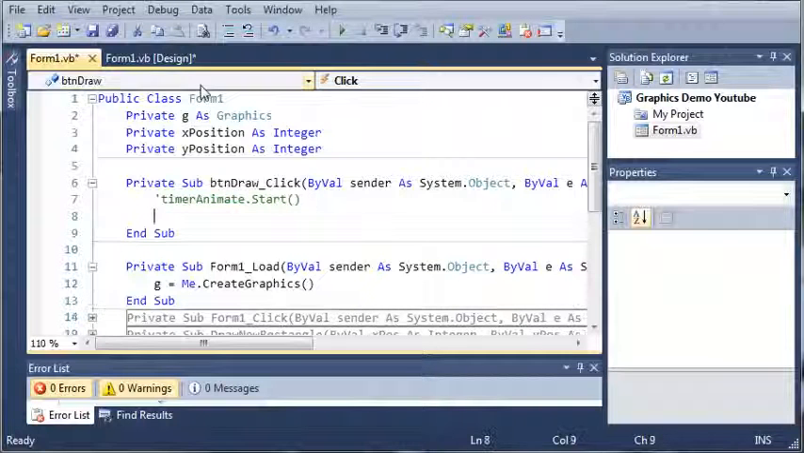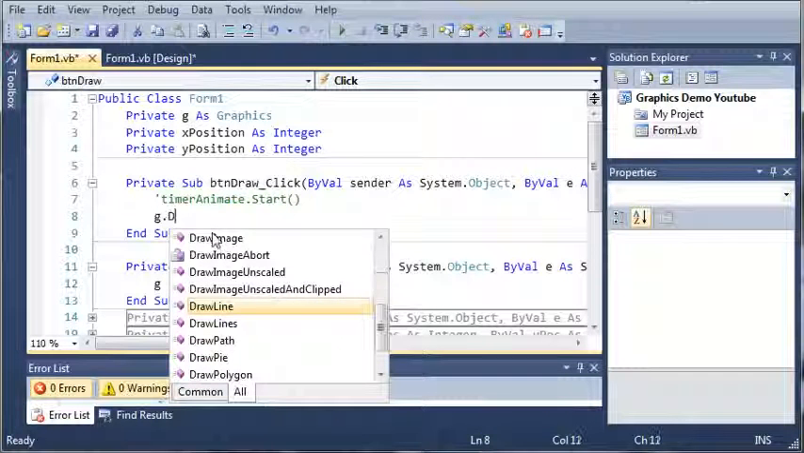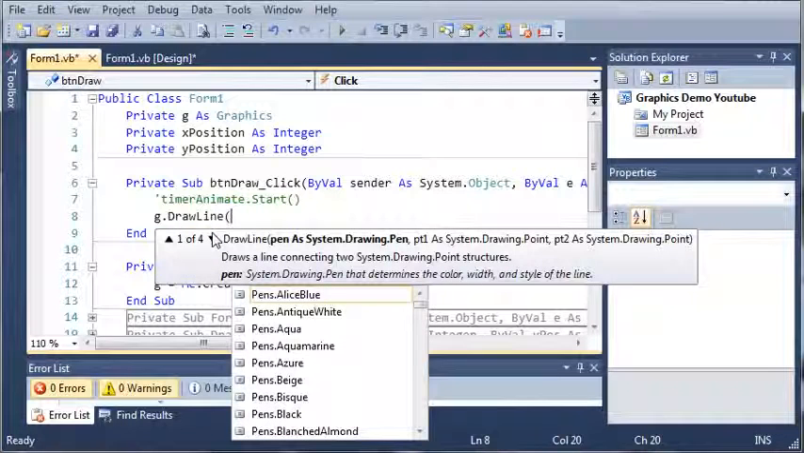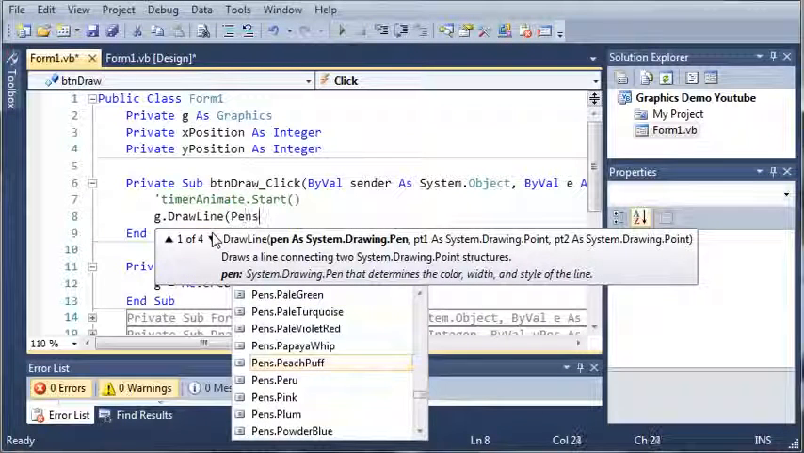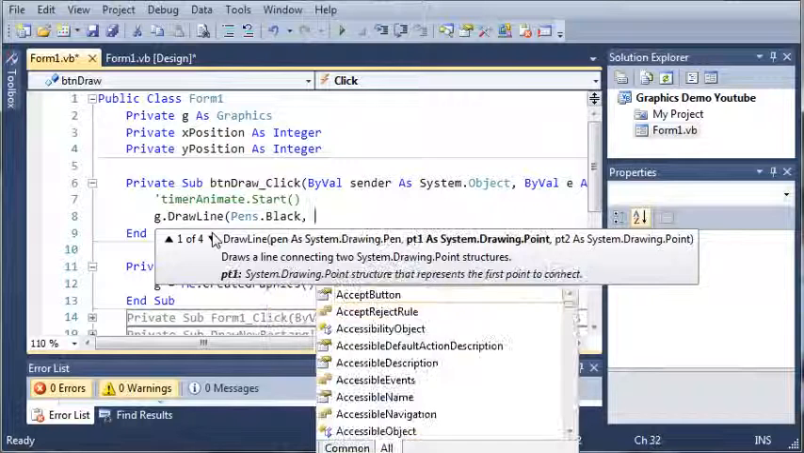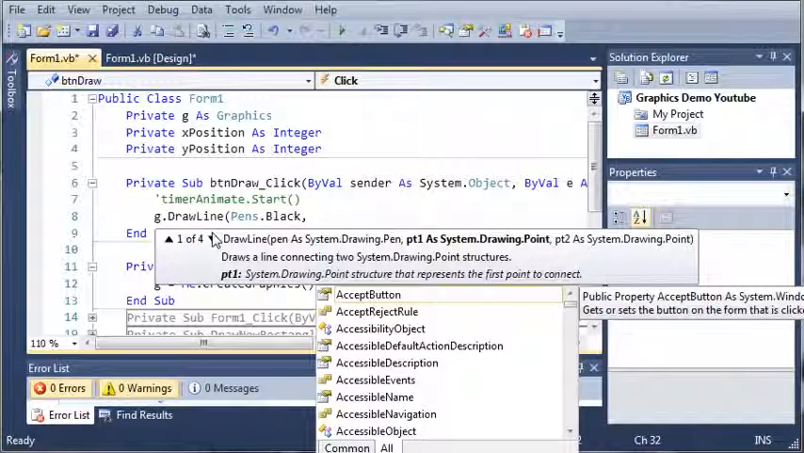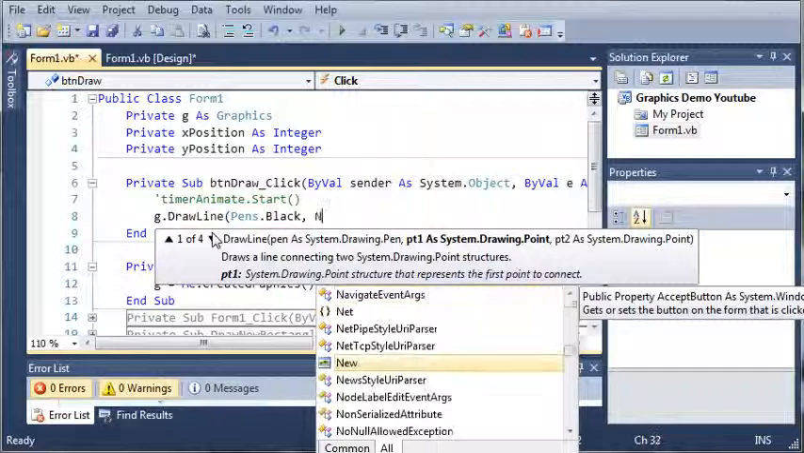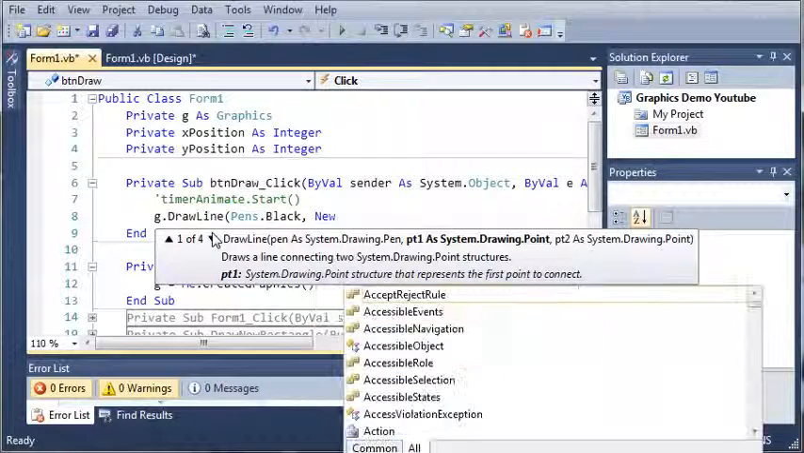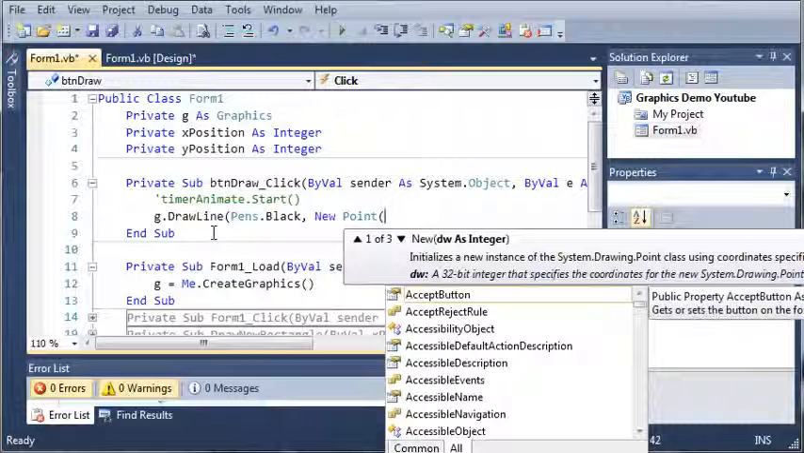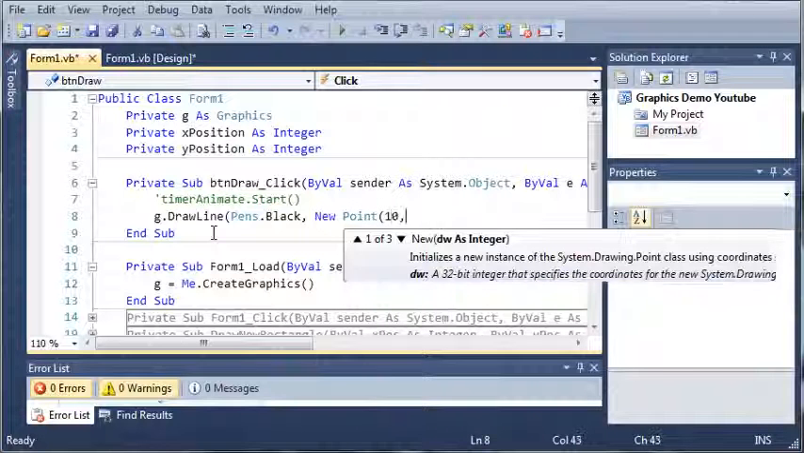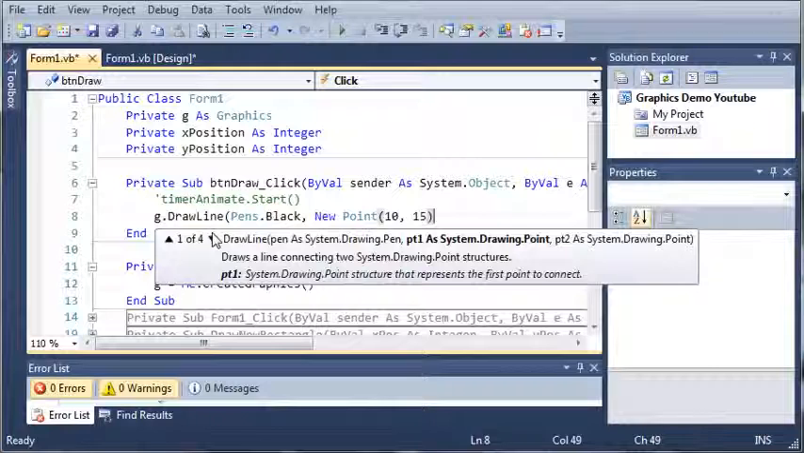Whenever they click animate rectangle, let's comment out timer animate.start, so it won't animate a square for us. We'll have it do something else. We'll type g.DrawLine, use Pens.Black, and now we need a point of type System.Drawing.Point. So we'll create a new point object, and let's make it 10 across and 15 down.